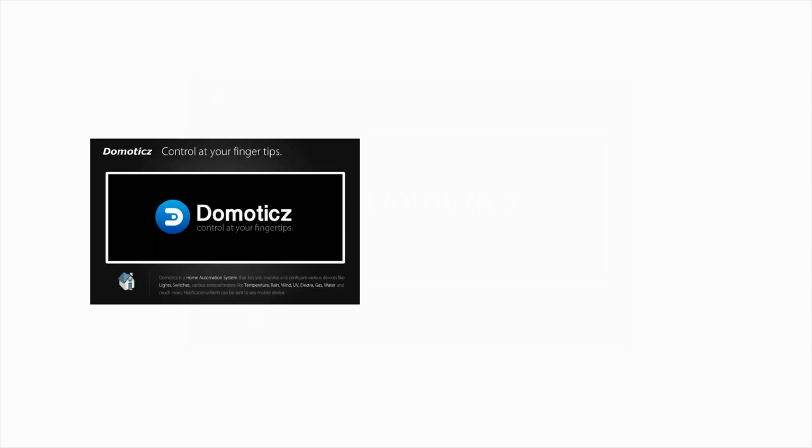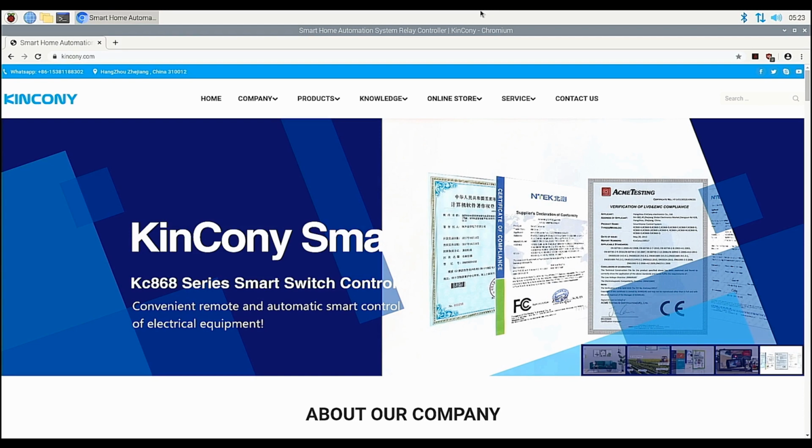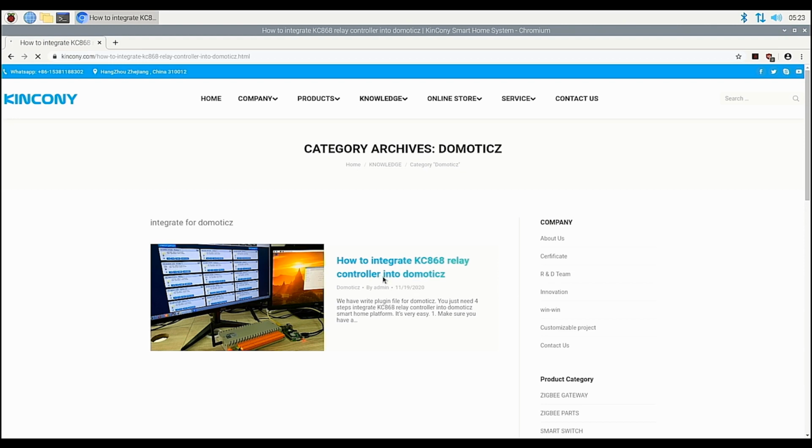Today we introduce how to install Domoticz software in Raspberry Pi system. First we open the link. Here is a description of the installation steps.